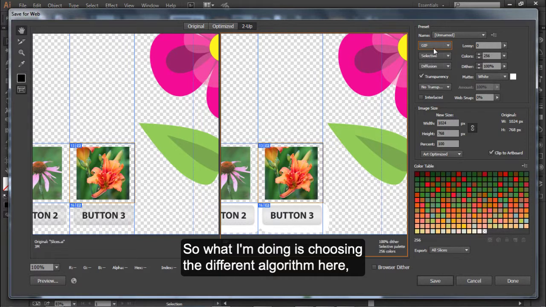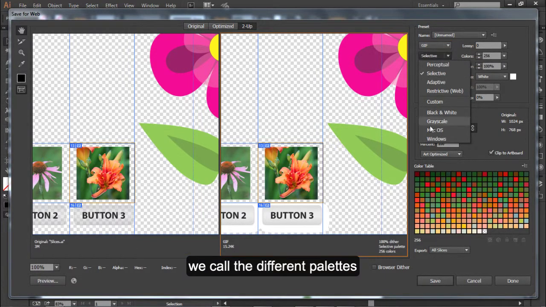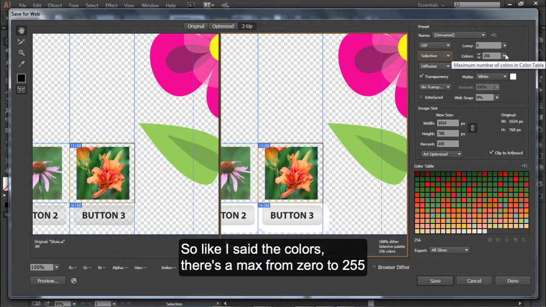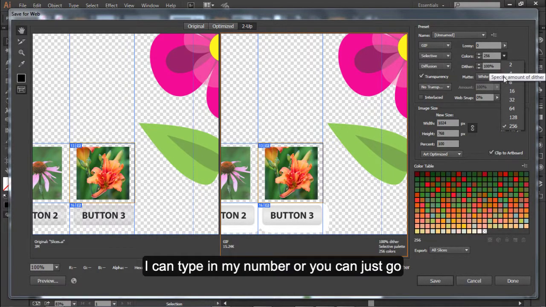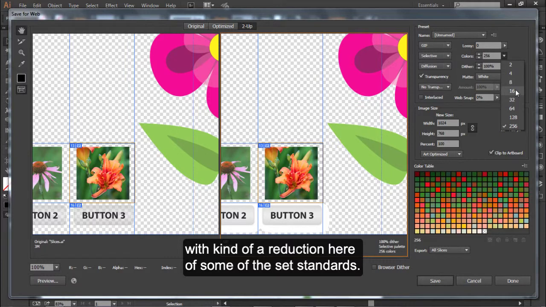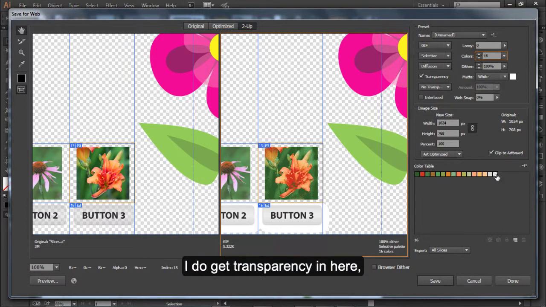So what I'm doing is choosing the different algorithm here. We call them the different palettes that I can choose to use in my GIF. What it's doing is indexing my color. Like I said, the colors go from 0 to 255, which gives you 256 colors. I can type in my number, or you can just go with a reduction of some of the set standards. Notice my color table here now only has 16 colors. I do get transparency in here.